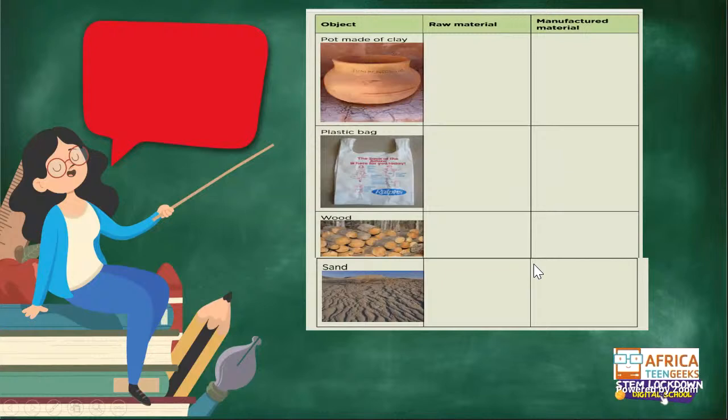And then plastic, the normal plastic, the shopping plastic that we use, is it raw or manufactured? Plastic, correct. That's the easiest and simplest one. Plastics are manufactured by humans. So plastic cannot be a raw material.